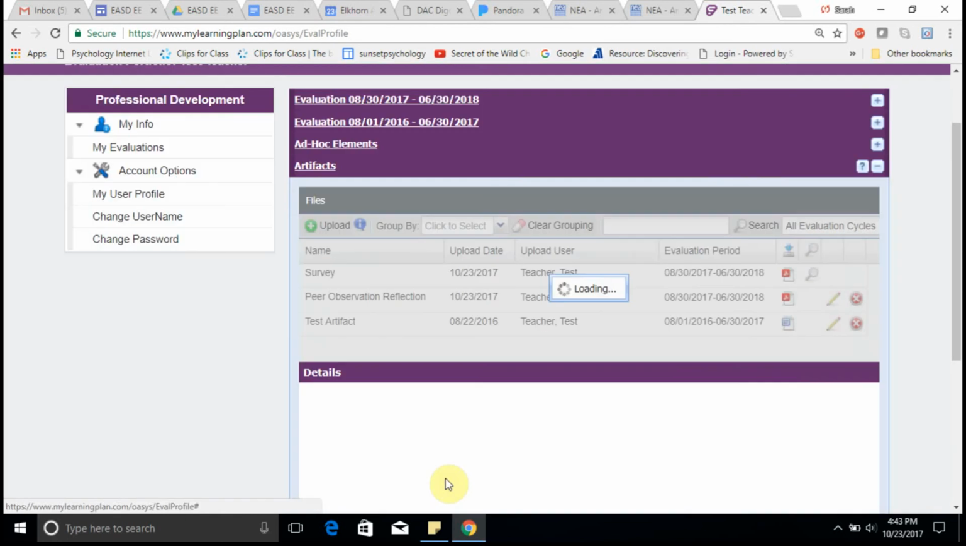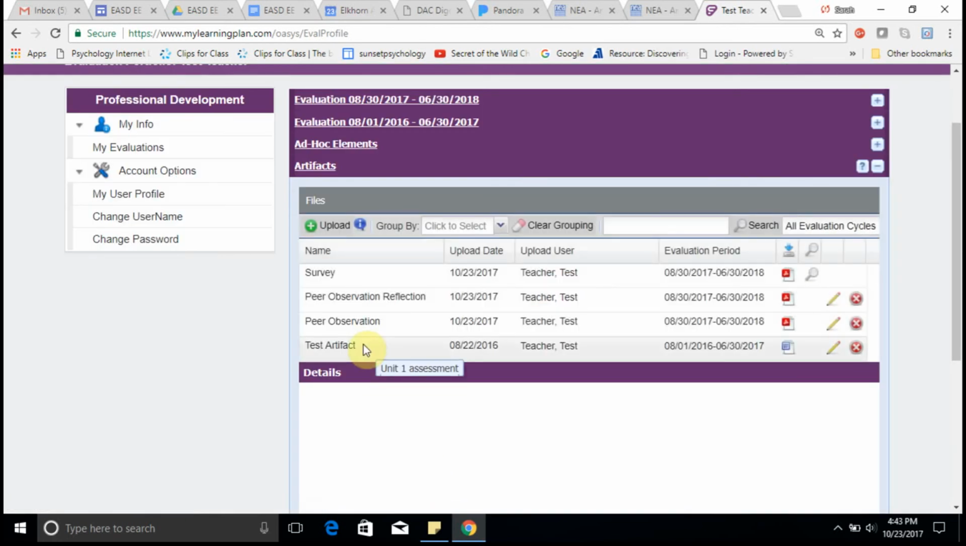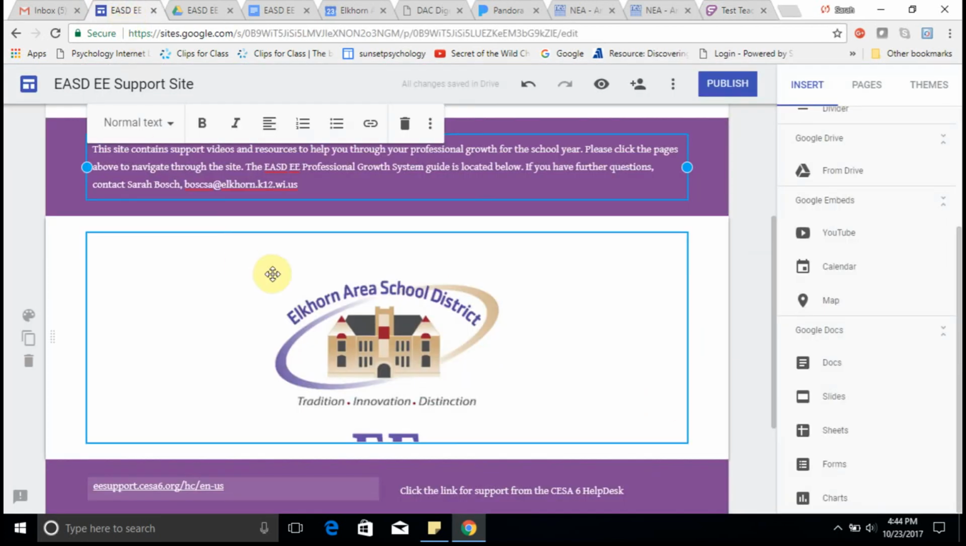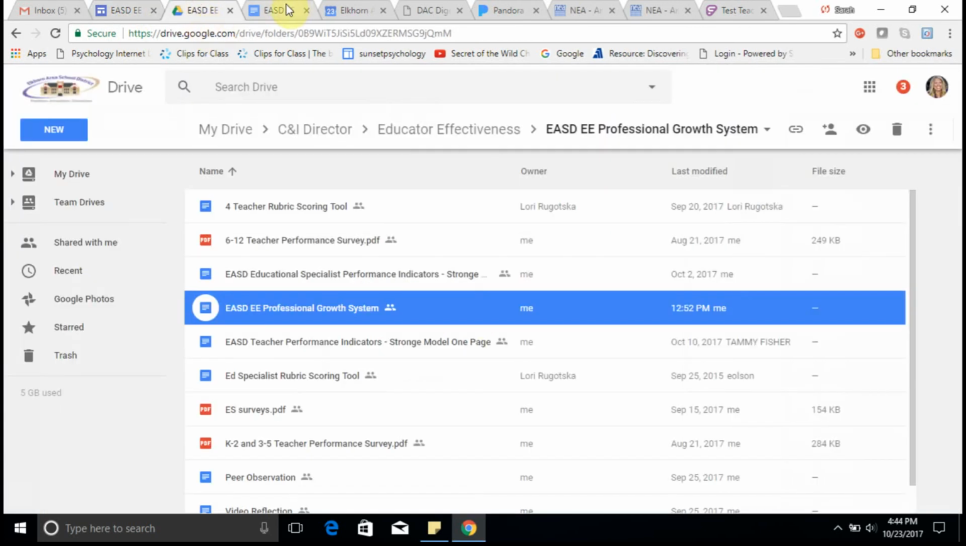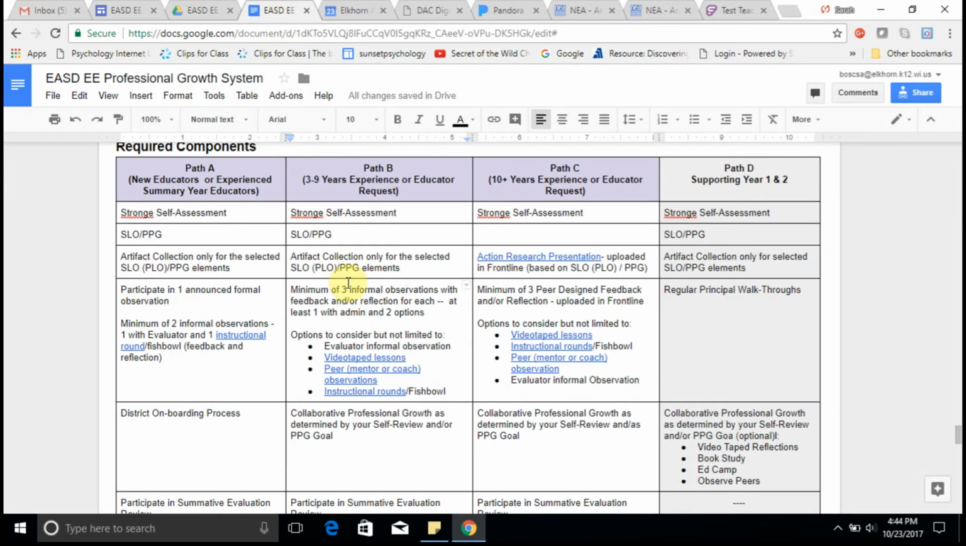Then just press Save. Once that's in there, then you will see that it should show up, and you should be able to see what it was, and if you did it wrong, you can always press Delete. So it's as simple as that. Again, you just want to make sure that depending upon the path that you choose, that you're getting some sort of artifact in there that documents the experience that you chose in your path.